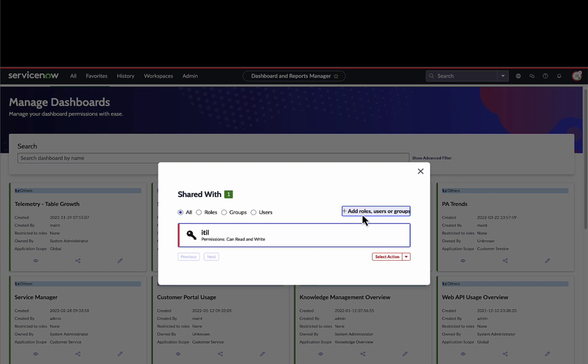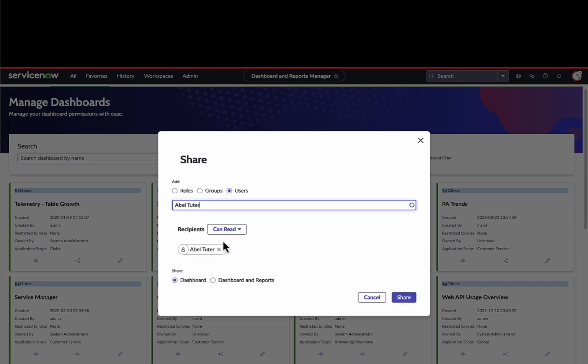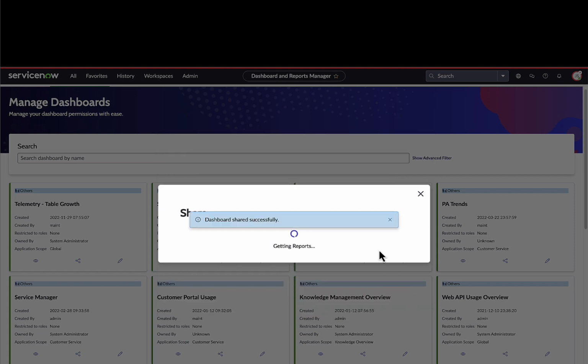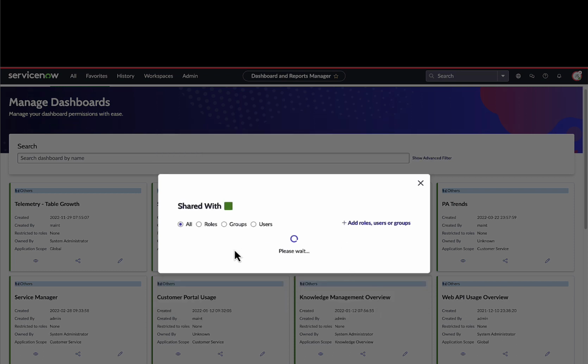Now let's add some more users here. Maybe let's add Abel Tutor, can edit access maybe again. Let's share with it. This user, two reports are shared, right?